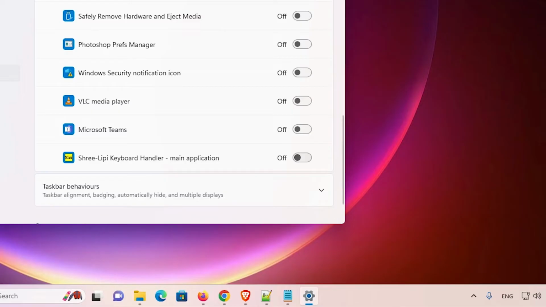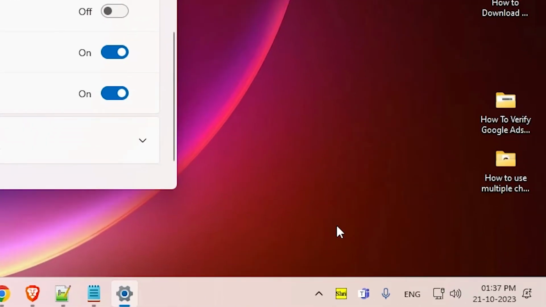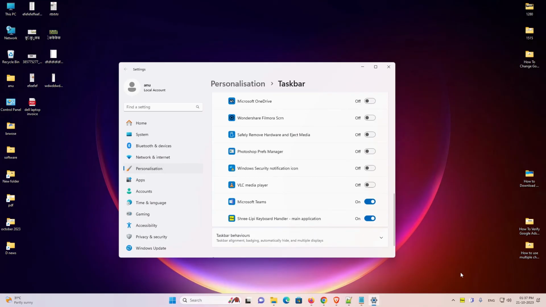And if you want to add any icon, now click at here. It is off. Then click on here. It is on. Now on. And this icon appears on your icon list. So guys, this is the simplest way to show or hide icons in a taskbar or in a system tray in a Windows 11 PC or laptop.